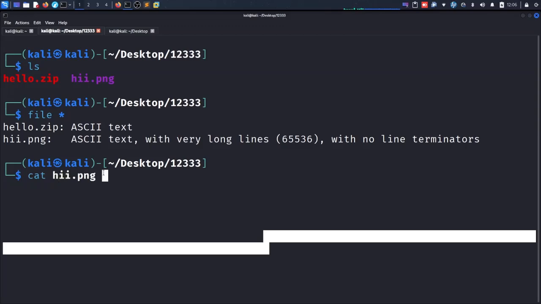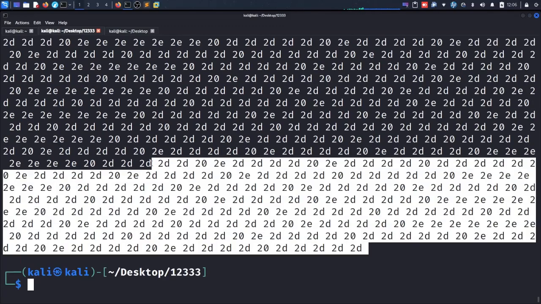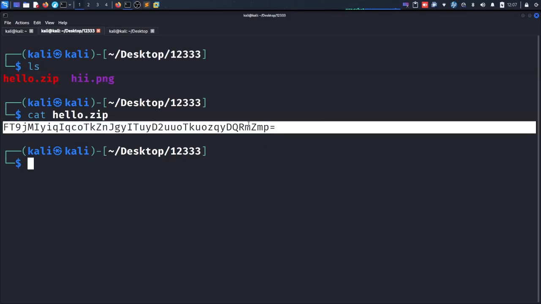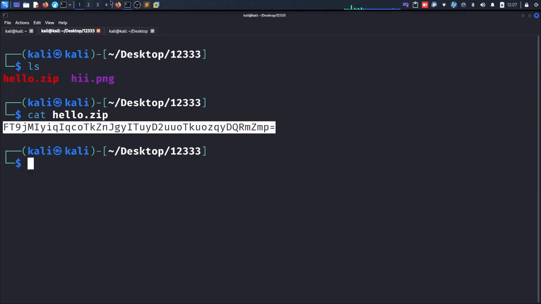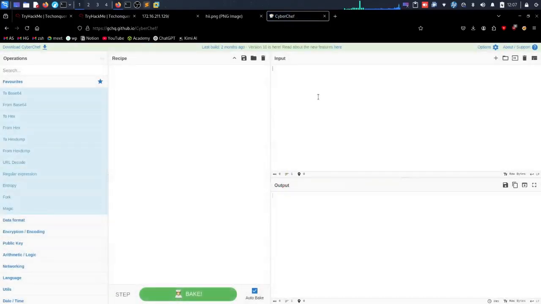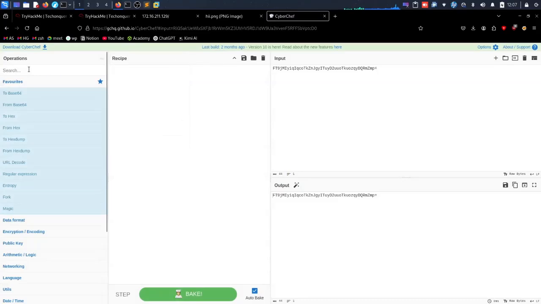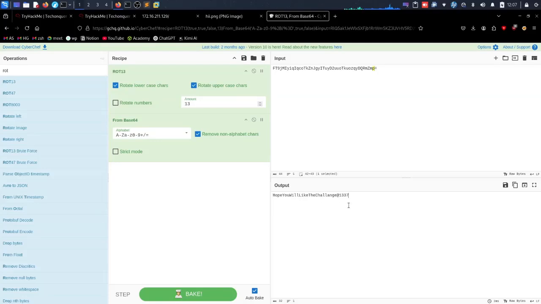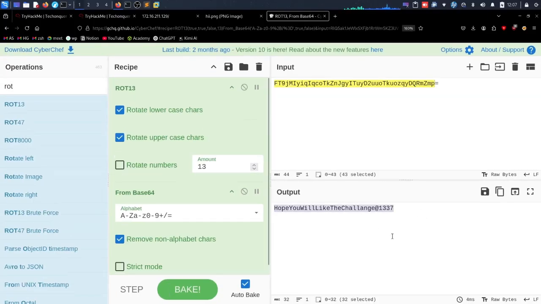When you do cat on hi.png, you will see the 2D characters are there. And when you do cat on hello.zip, you will get a string. Just copy this string and go to CyberChef and paste it here. You have to apply some methods to decrypt the string. Put in ROT13 and click on this, and you will have the password: hope you like the challenge at the rate 1337.